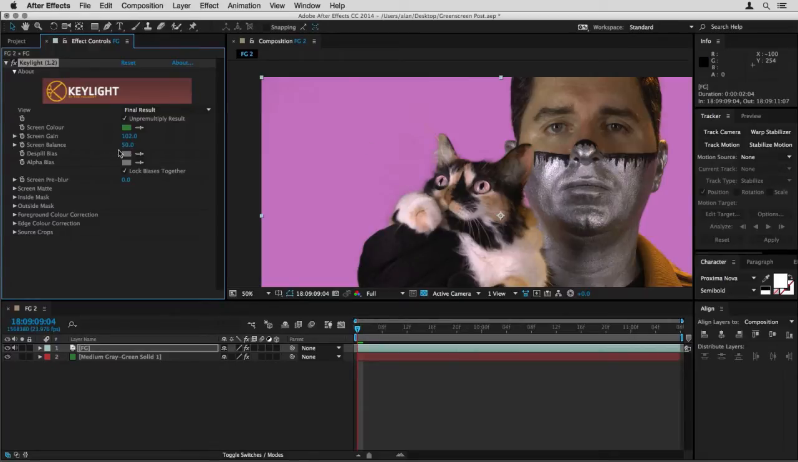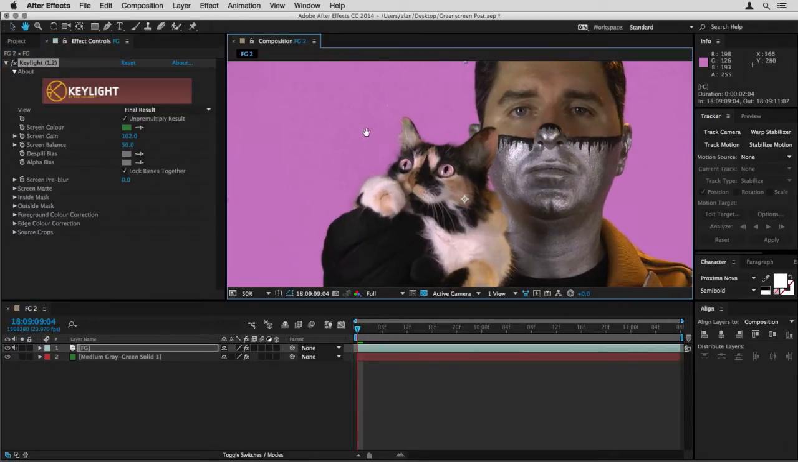The screen balance isn't controlling our matte very much. It's more of a how much color correction is introduced into the picture.